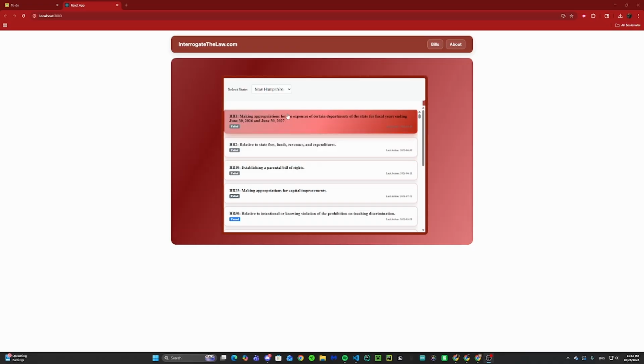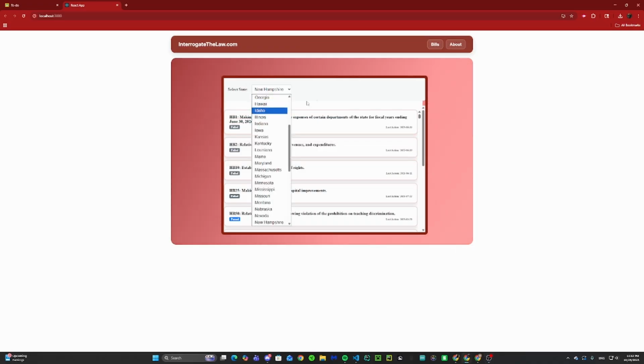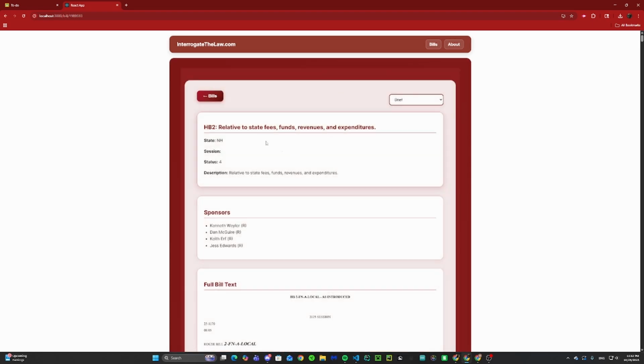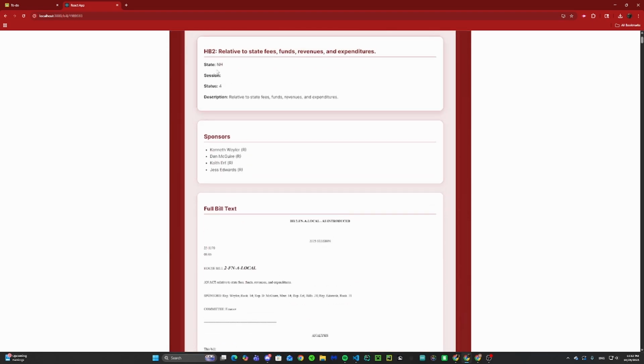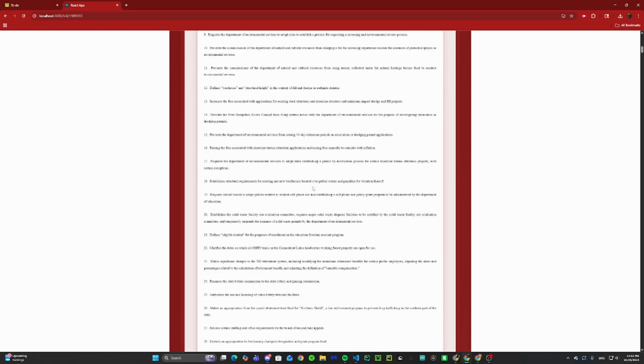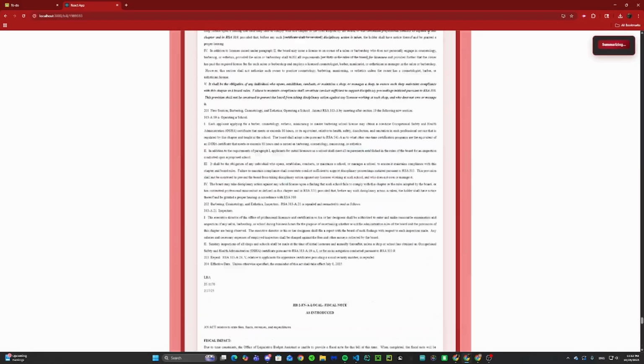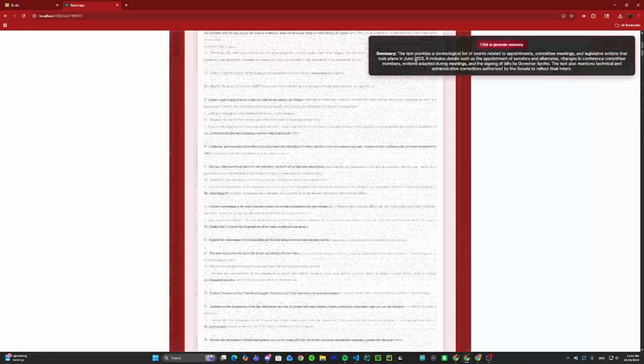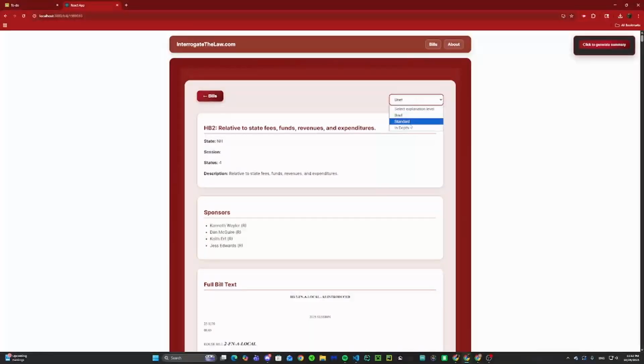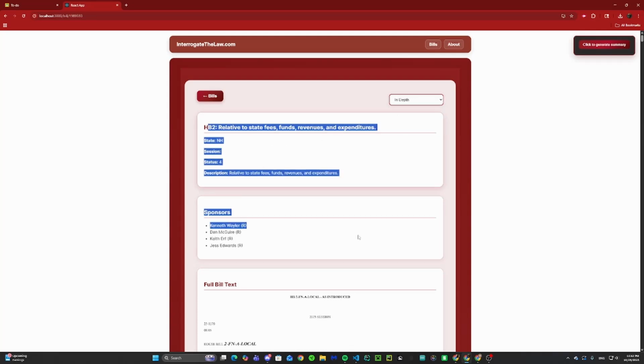So here's the Interrogate the Law website. You can select a state, let's select New Hampshire, and it gives you all the bill information, state session status, description, sponsors, and the full bill text, and also history at the bottom. Yep. And then if you highlight text, then you can click to generate a summary. It'll generate a summary. And you can also select brief, standard, and depth for the level of summary that you want.